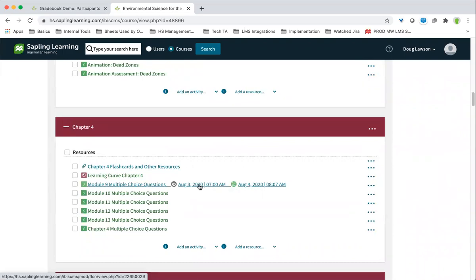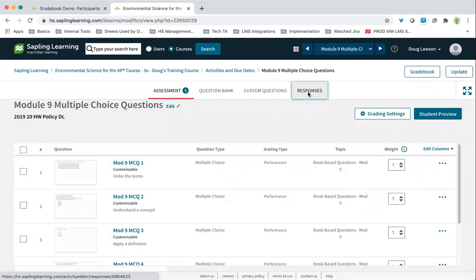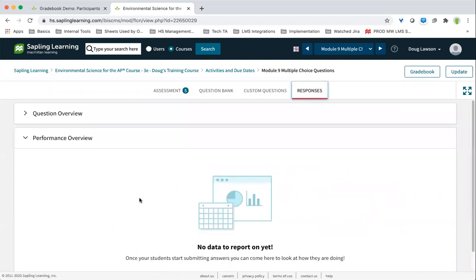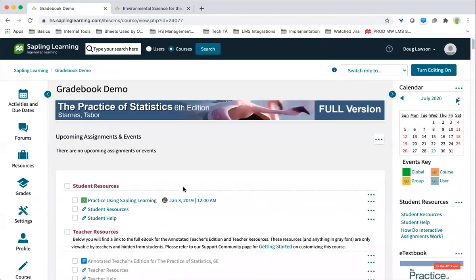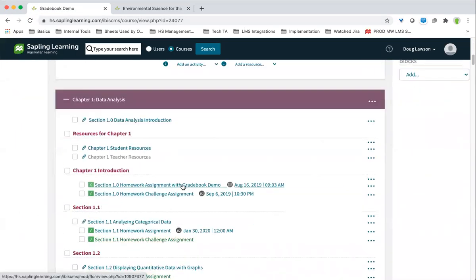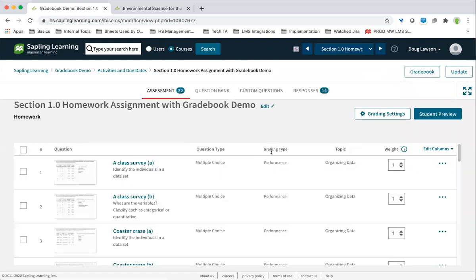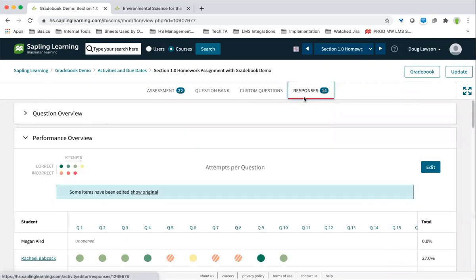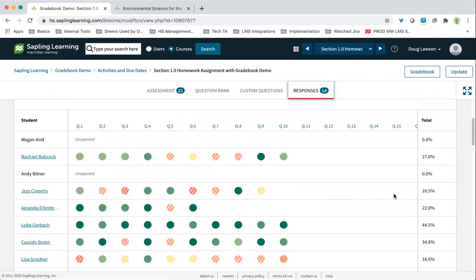Now, if I went into this assignment, there's one more tab we haven't looked at, which is the responses tab. But unfortunately, in this course, I don't have any students that have done any work. So I'm going to jump over to this course where I do have students that are enrolled. And now I can jump down to one of those assignments. And these students have logged in and done work in this assignment. And these students are actually our sales reps that have gone in and done this to give us some fake student data so that we can show off to you.